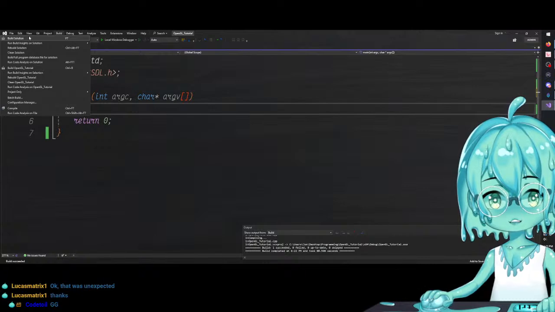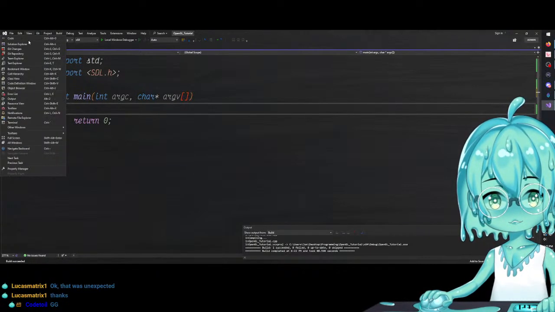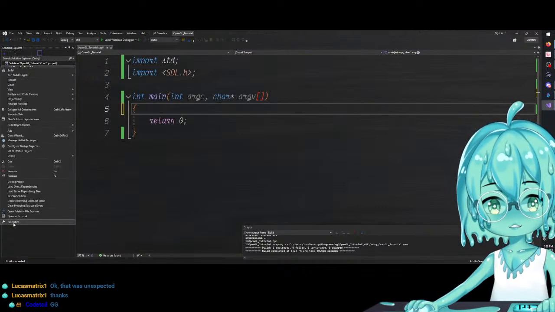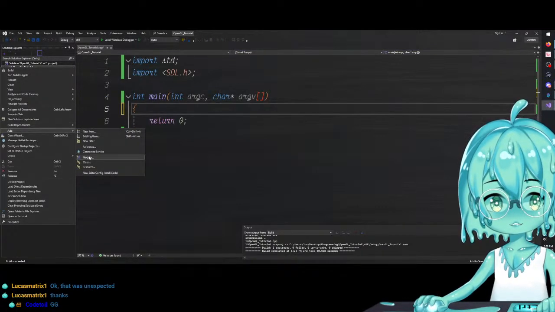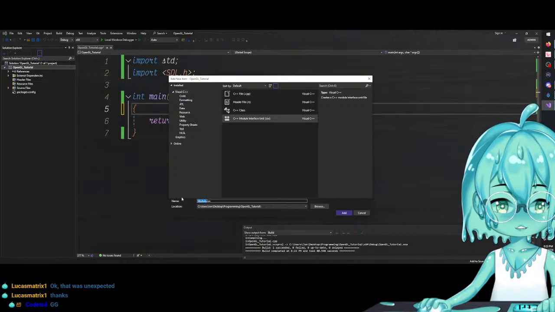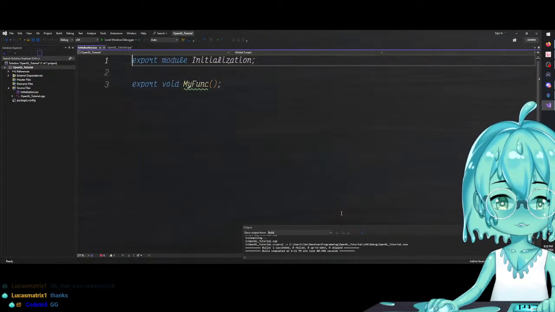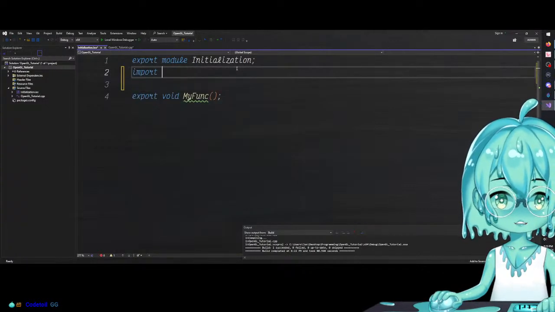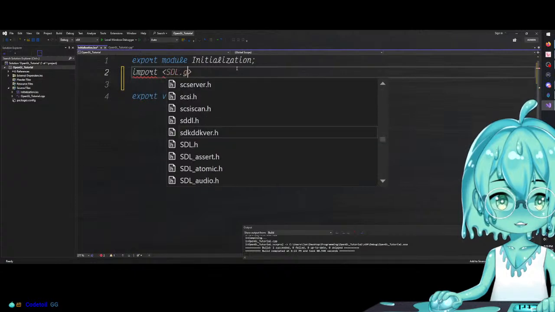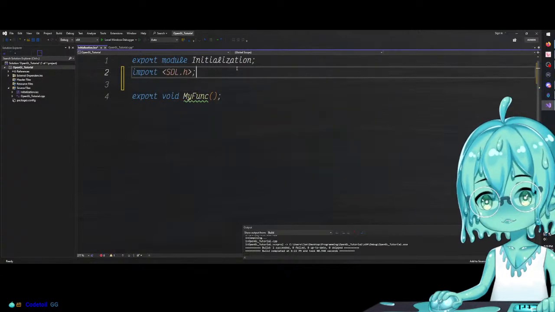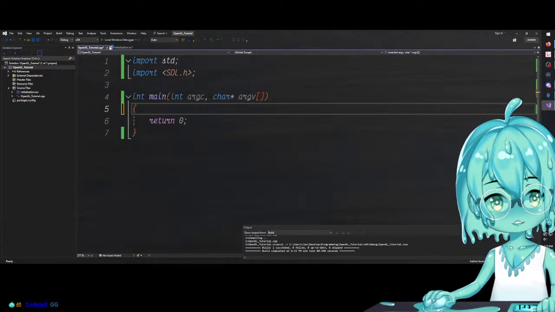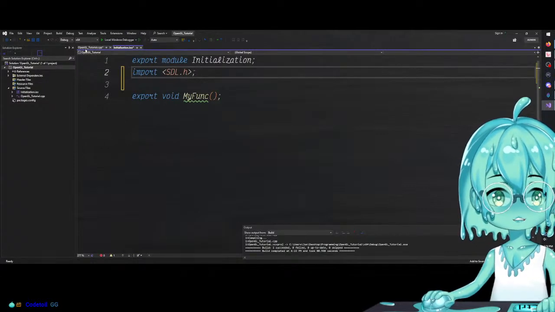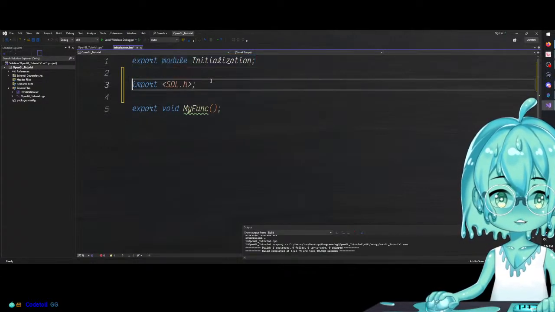So first we have to make our window. So project or window. I just need to see everything. Solution Explorer. New module .ixx file. We're gonna call this initialization. Add. Under initialization, we're gonna be importing SDL.header because this is going into the .cpp file. So we're just going to export module initialization, import that.